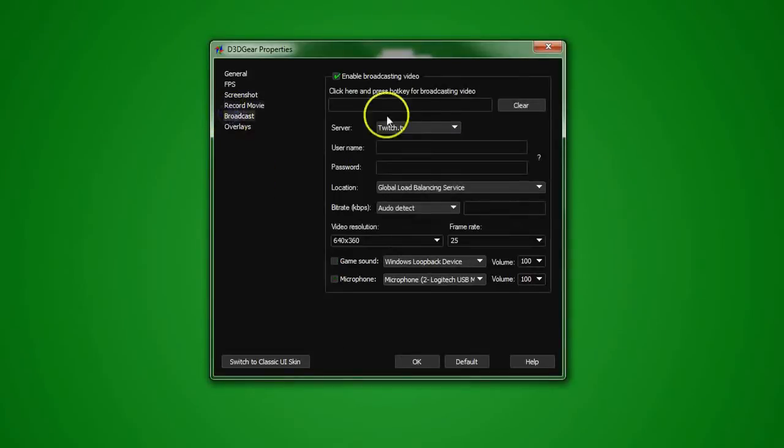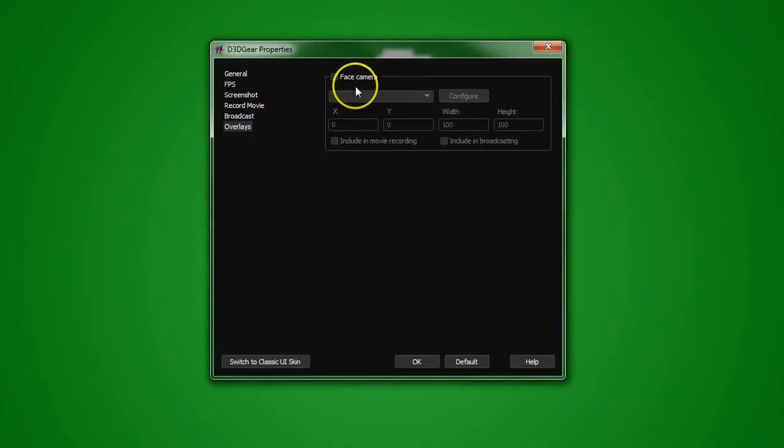You can also broadcast with this. I'm not going to touch on this very much, but it's got pre-built settings for Twitch and Ustream. If you stream somewhere else, you just put in the settings and it'll automatically stream out. I use Twitch, but if you use Twitch or Ustream, the settings are built in there. And then overlays, you can overlay a face camera.